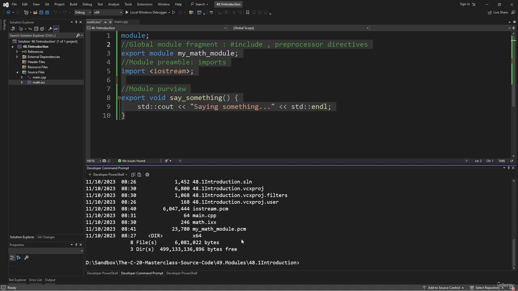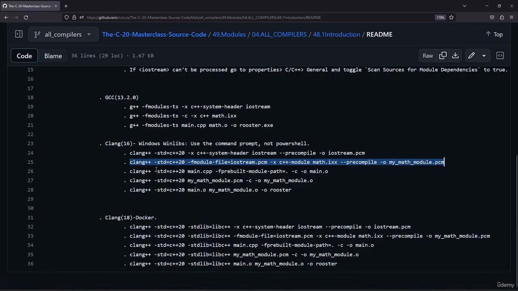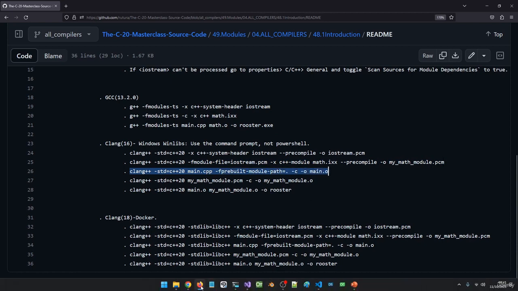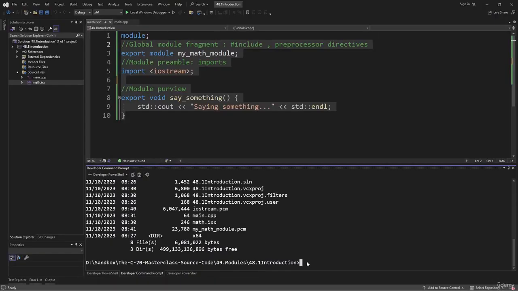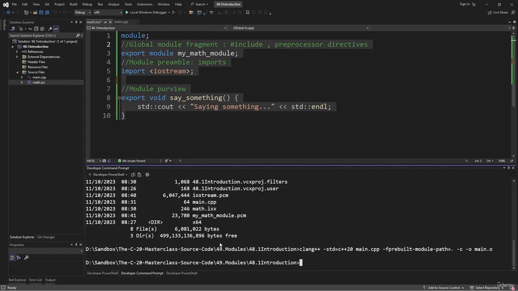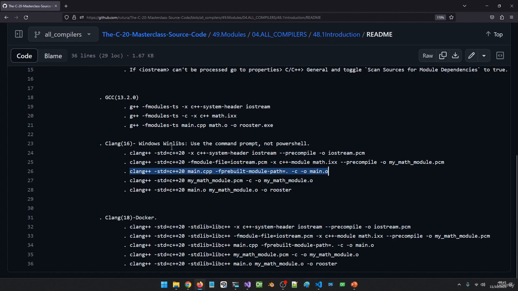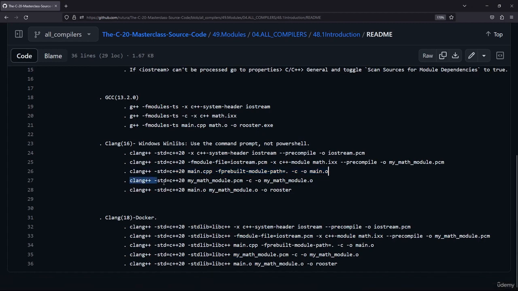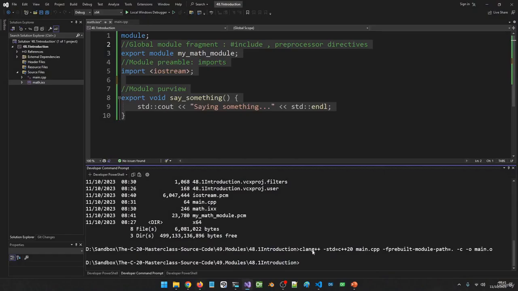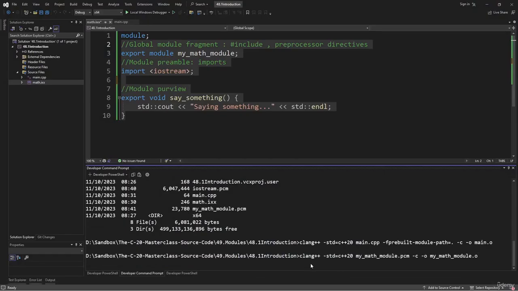mymathmodule PCM file generated. Let's go back and grab the third command, which is going to compile our main CPP file into an object file. So go back to the editor and hit the command. We grab another command and compile to generate an object file for our module. So let's do that. Paste and run.